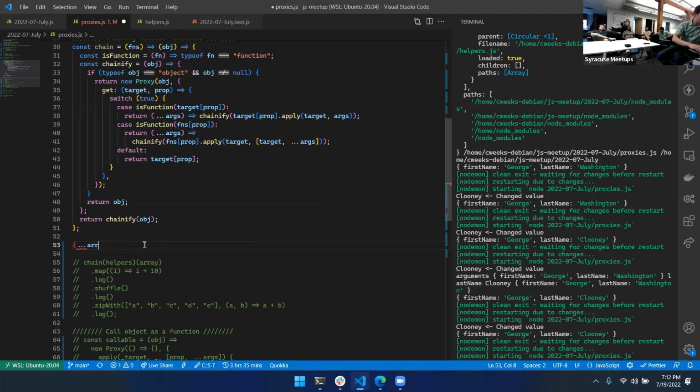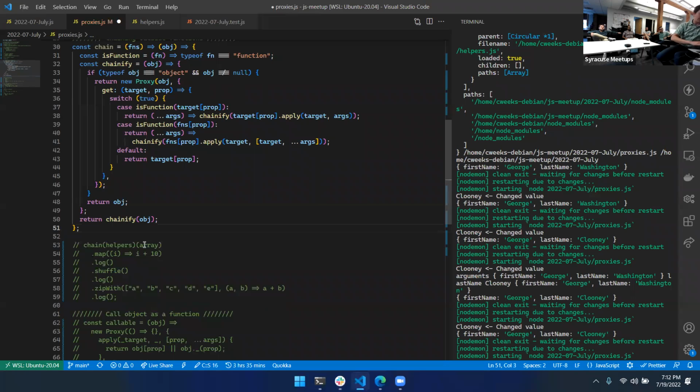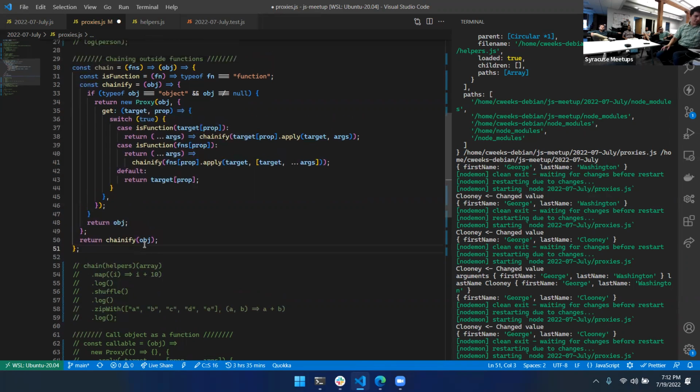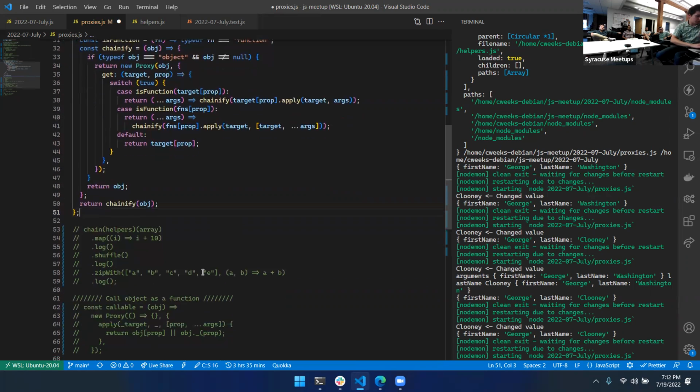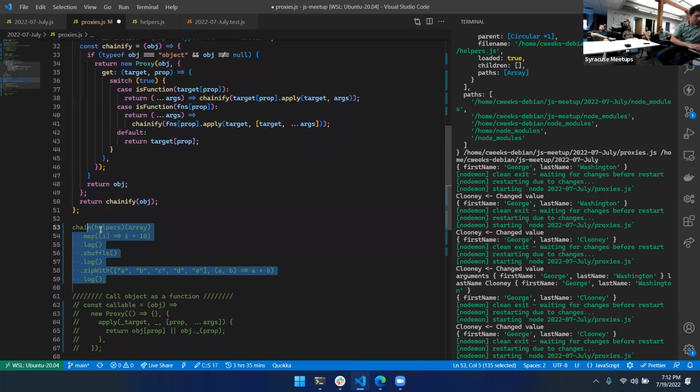So I wanted a way to be able to chain other functions that I didn't have onto the thing that I didn't have. So we'll run through the code for, actually we'll just run it first and show you how it works.